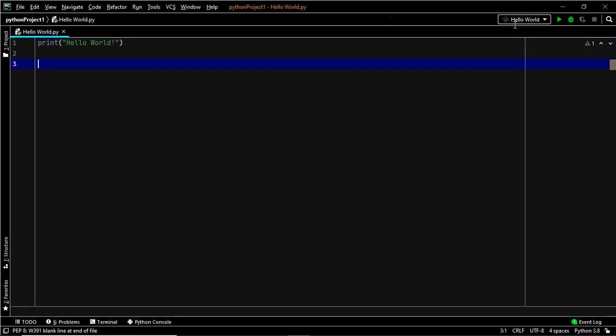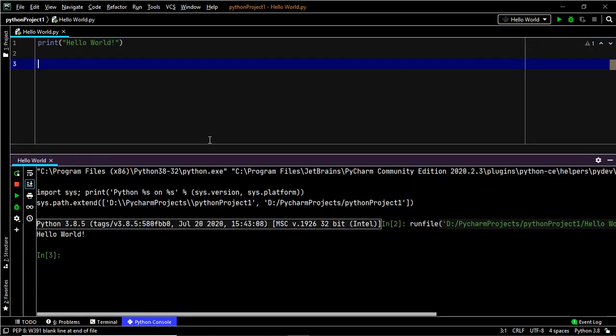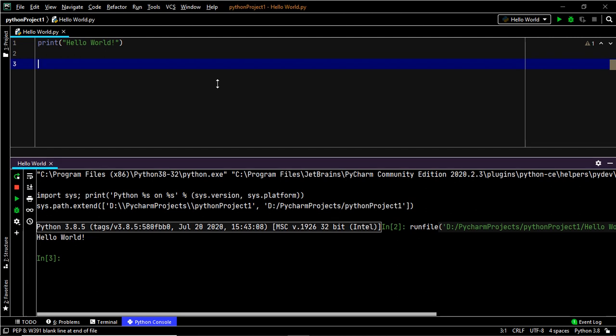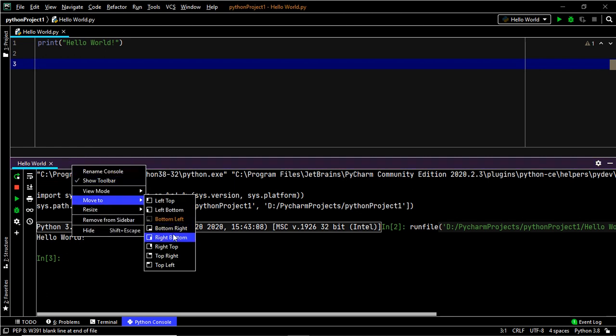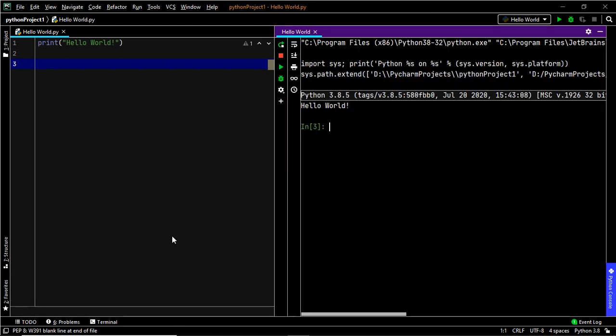So let's execute our code. And there we go. As you can see, the output is now displayed within the IPython console. Now to make things more clear, you can go ahead and make a few more changes so that your windows look a little more organized. To do that, right click on the console, select Move to, and then select Right Bottom. Now as you can see, our Python console appears on the right hand side of our screen. So let us go ahead and close this.